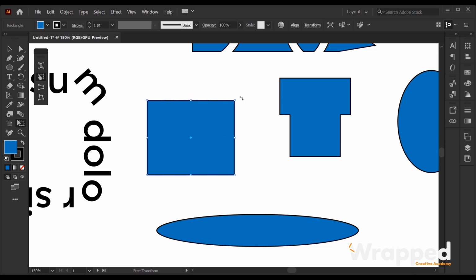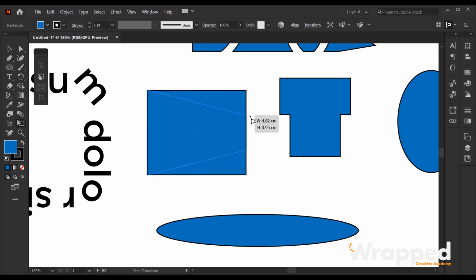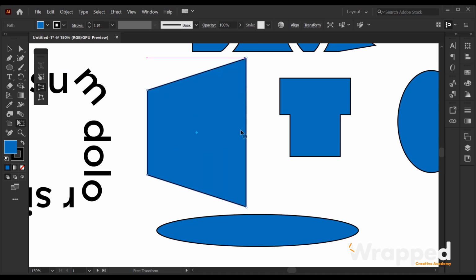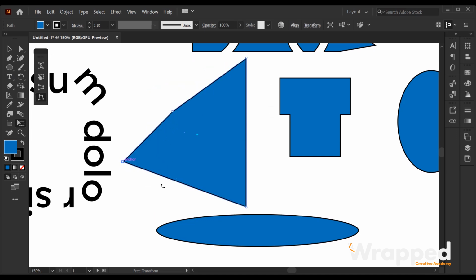If constraint is off, we'll be able to scale randomly. Then we have perspective distort. So I can make my shape, either make it smaller or bigger to create that perspective look. Or I can do free distort from any of these corners.